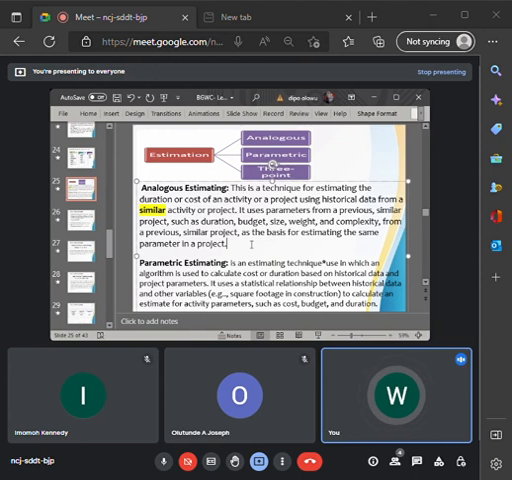Parametric estimating technique is also like an analogous estimating technique, but the problem now is that they are not similar. They don't have to be similar projects. But what then is similar, or what then is parametric, is that it is dependent on statistical variables in a project that was done in the past and is in relationship to the project that you are working on currently.